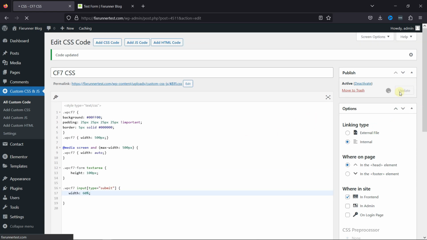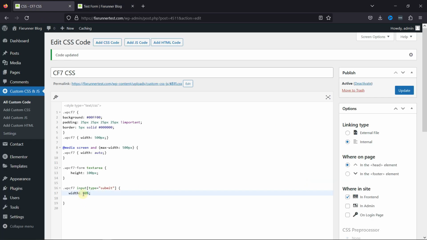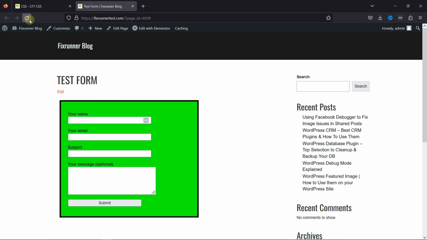Once done, let's update the changes. It's now time to check those changes, and on refreshing, you can see the changes here. Moving back, here you can customize the button width. Now, you can also set the button position by modifying the code like this. Once done, simply update the changes. You can see the result here. This is how easy it is to customize the size and position of the submit button.